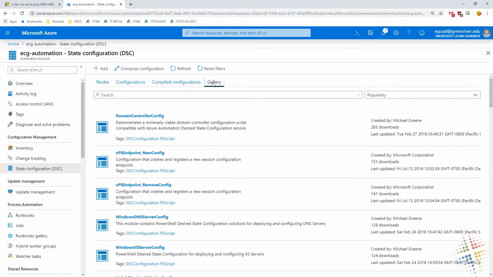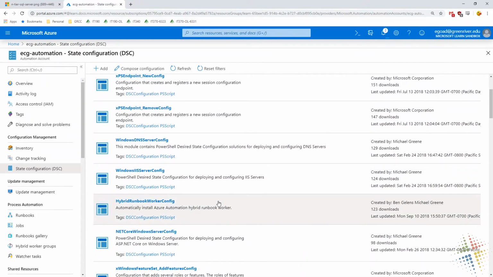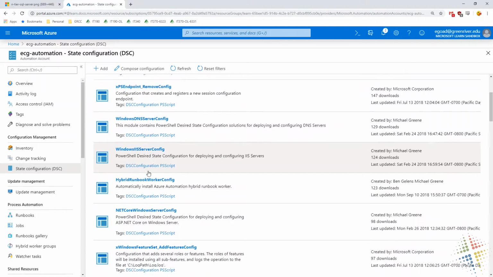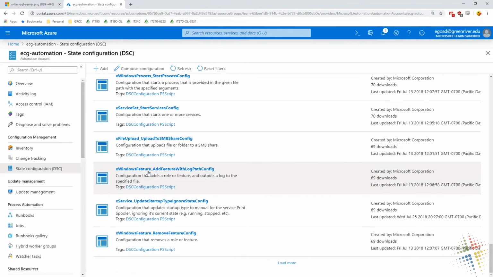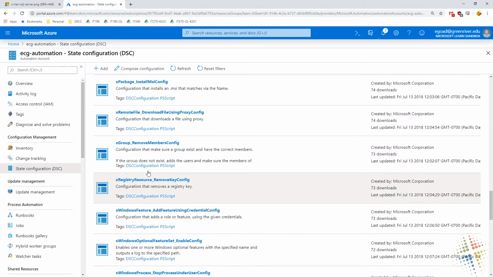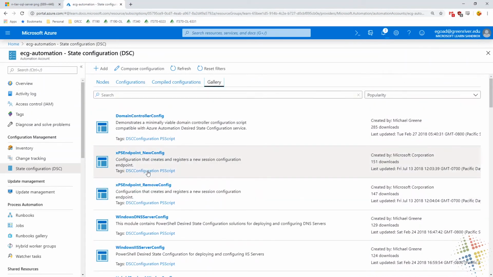There is a gallery of various configurations that we might want to use in our environment. For instance, we're doing IIS. Well, there's a gallery configuration right there for configuring IIS on a Windows server. There are tons of other pre-created configurations for us to look through and apply to our own environment.